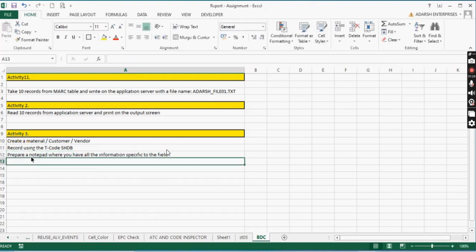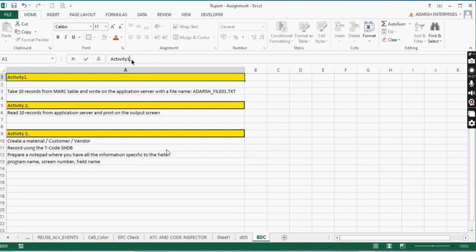So what you should have is the program name, screen number, and field name. These three pieces of information I require, and the field value we can pass based on our requirement. So just prepare these three and share them in the group. If you have any question, please feel free to ask, or else we are going to stop our session here.